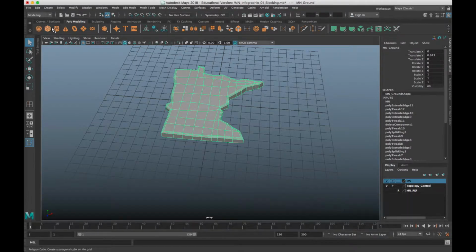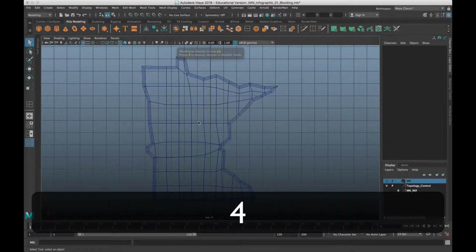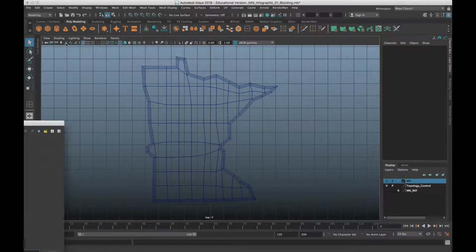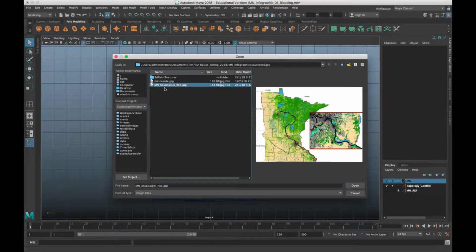So I'm going to go to my top view, and just like I did before, click on the image plane button in the viewport menu right here, and click on Minnesota Mississippi reference. Okay, click open.